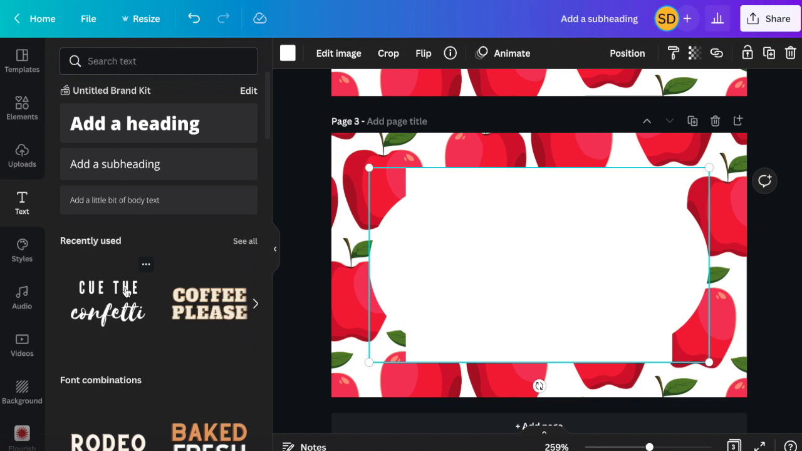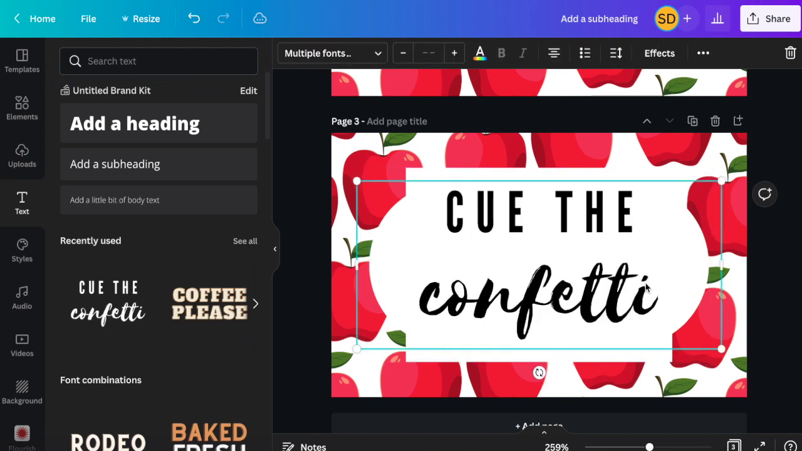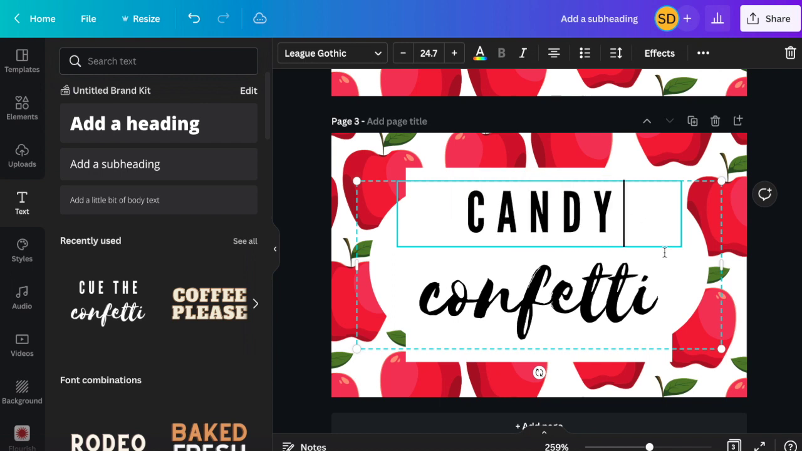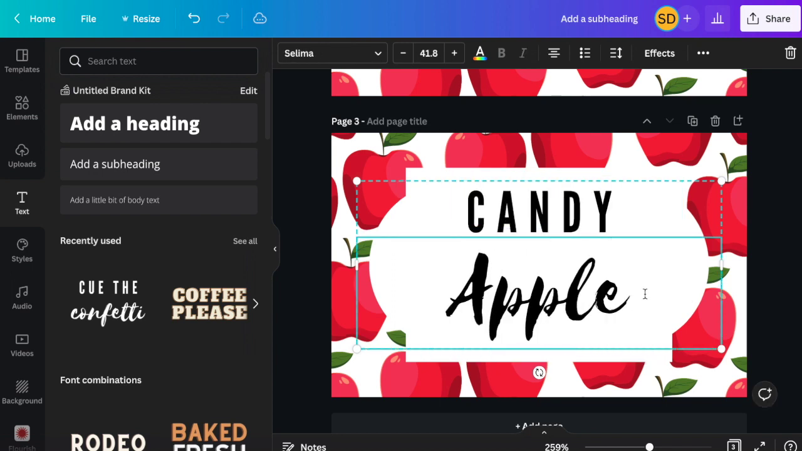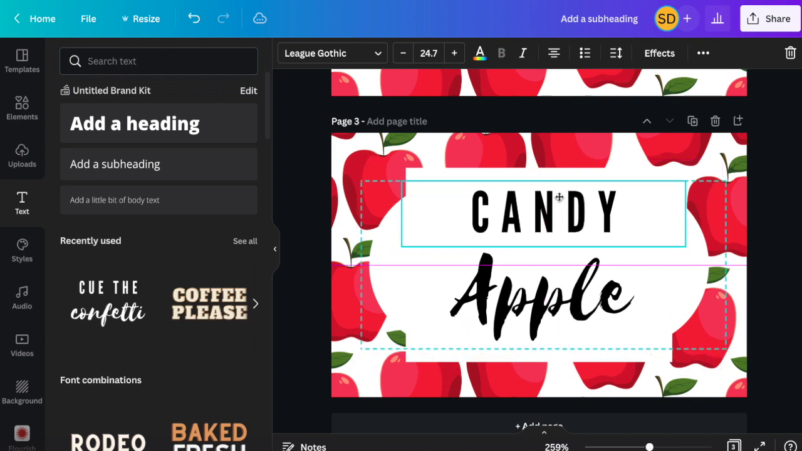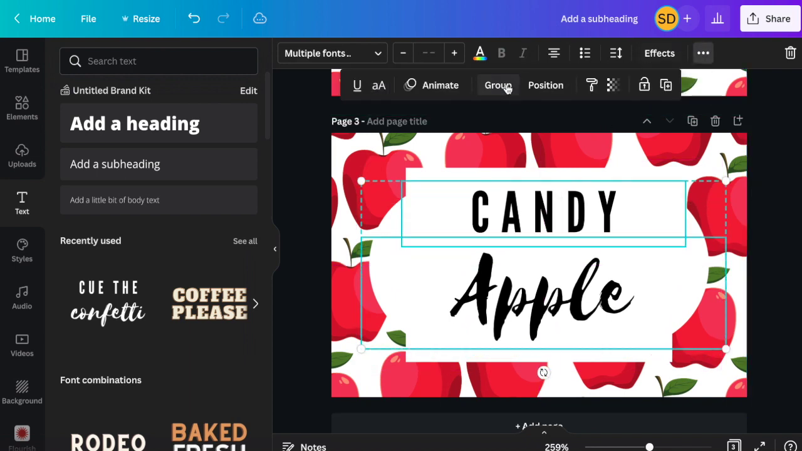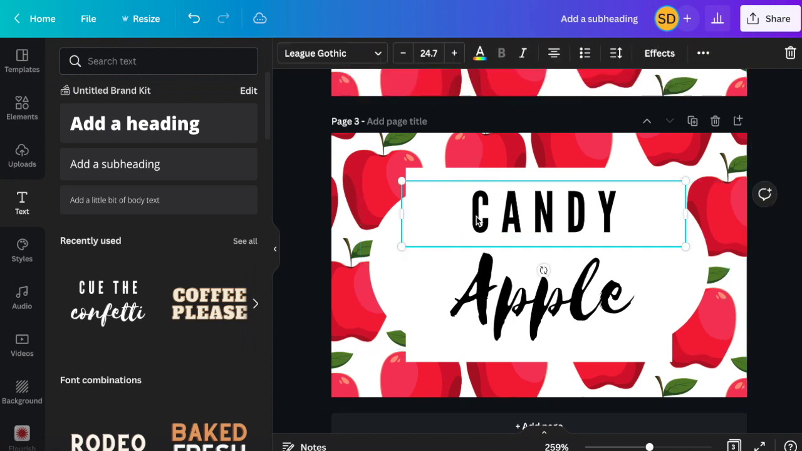Now it's time to add our text to the design. Here are some fun font combos that are already ready to use. Let's start with this one to get used to it. I changed the text to Candy Apple, that's the name of my soap. Notice how this element is grouped, and by clicking the three-dot menu, you can ungroup it so that you can manipulate each line separately.